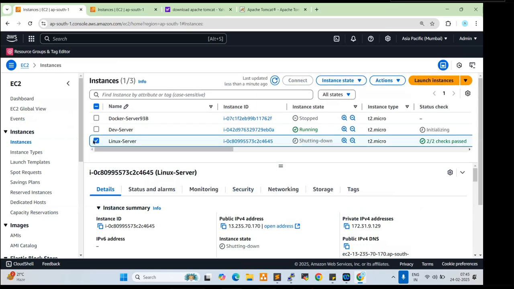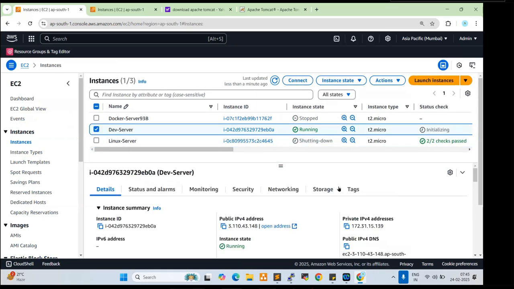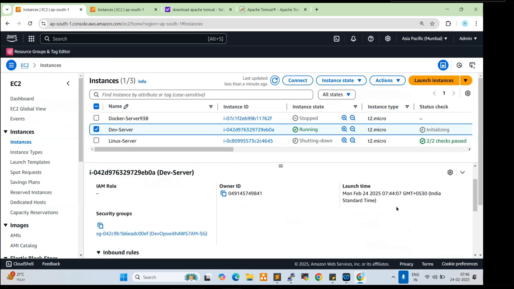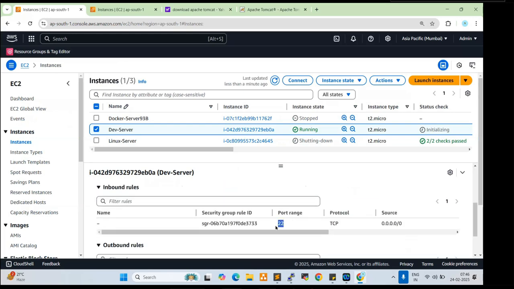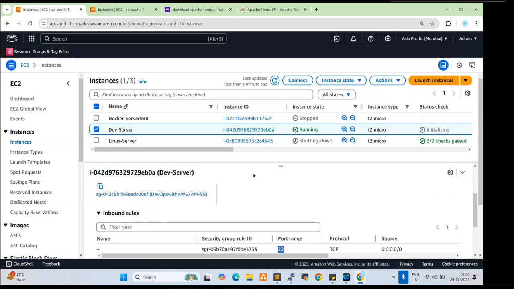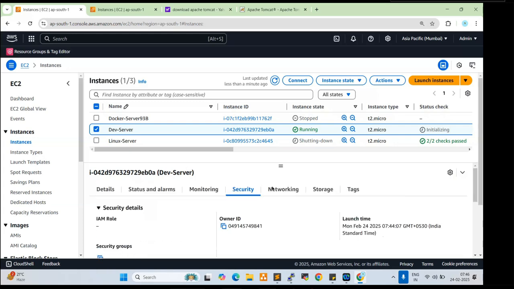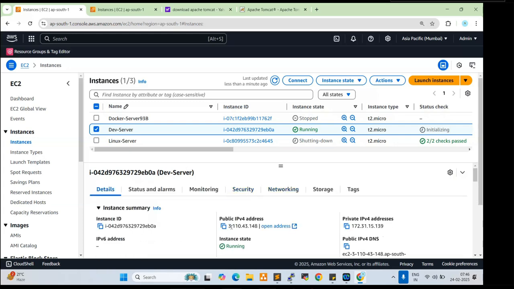Now the development server is in running state. This server has only port 22 enabled. I want to connect to this server quickly. Do you understand how to create an EC2 instance, Uma Maheshwara? Is it clear to you?